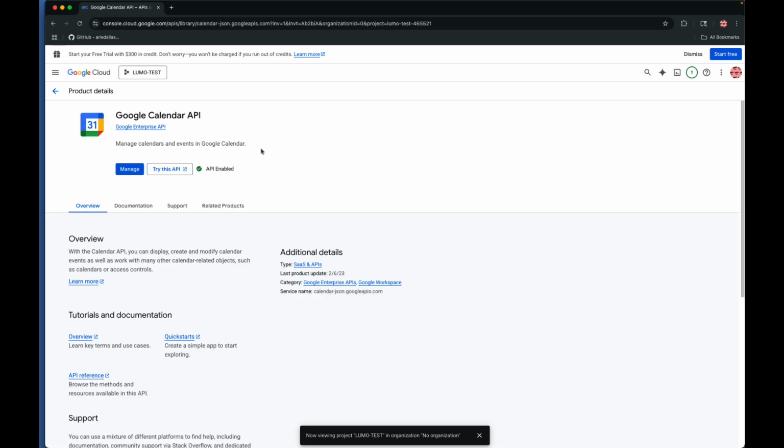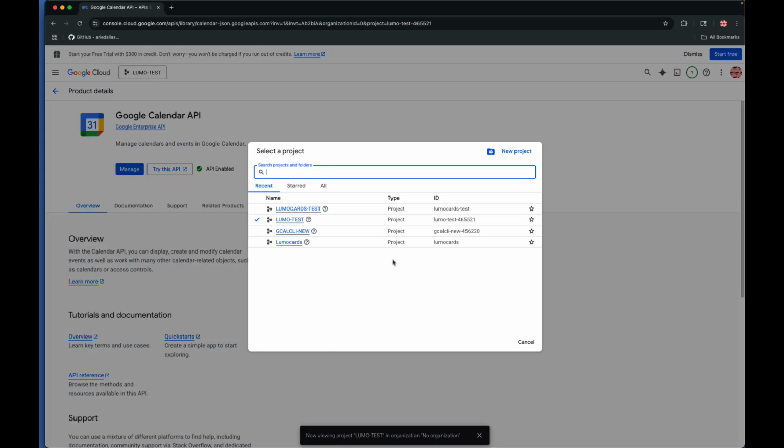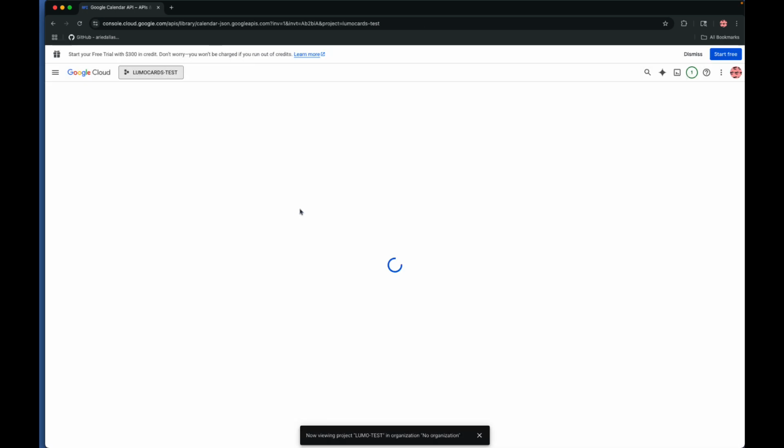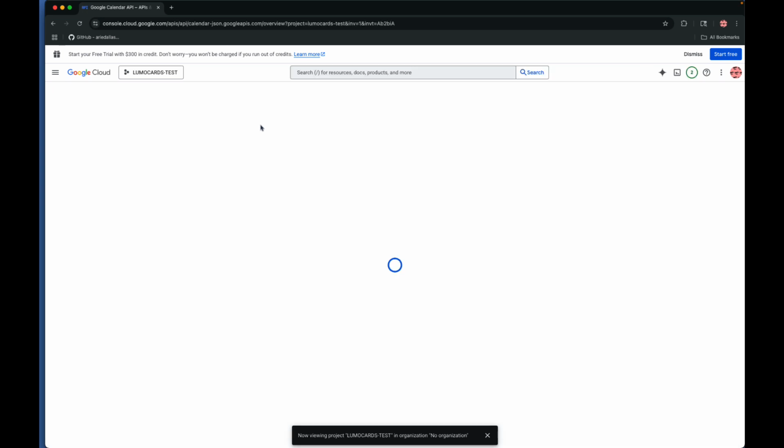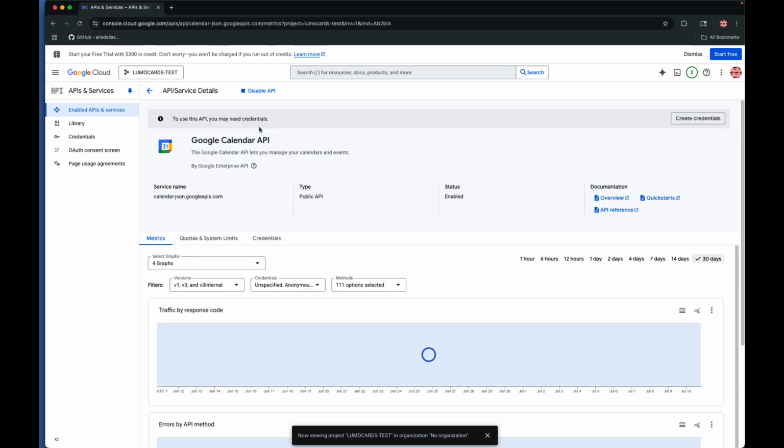And let's see. Oh, you know what? I messed this up because I'm in a different project. Let me go to Lumocards test. Okay. Now that I'm in Lumocards test, it should say enable. So we'll go ahead and enable that API. And we'll let that do its thing. I'm on a little bit of slow internet here. So that's the first step.